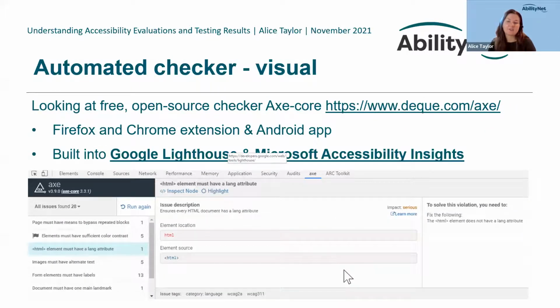So as I mentioned, we're going to have a look at the free open source checker Axe. It doesn't have a very visual checker. What it does is it will highlight issues in the code, and I'll run a demo in a moment. And it's aimed at developers and testers. And one of the aims of it is to have as few false positives as possible.